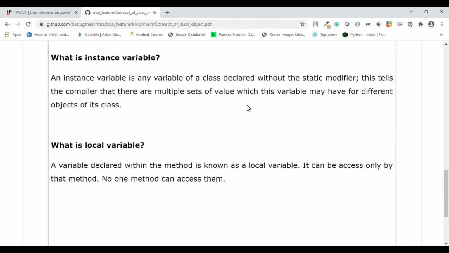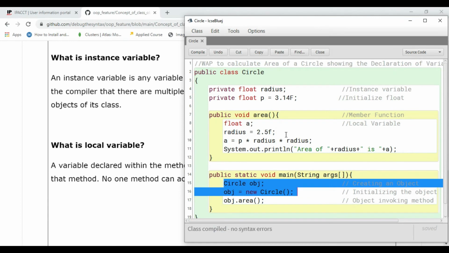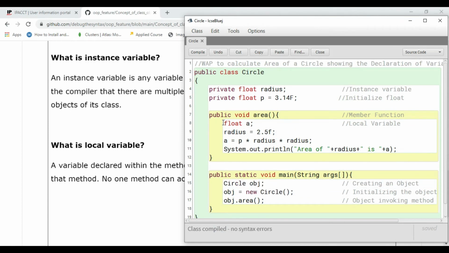And as I already said, there are two types of variables, at least in this program. One is called instance variable, the other one is called local variable. In my next program I will show you the static variable as well. Then you can differentiate between instance variable and the static variable. So there is also something called local variable.